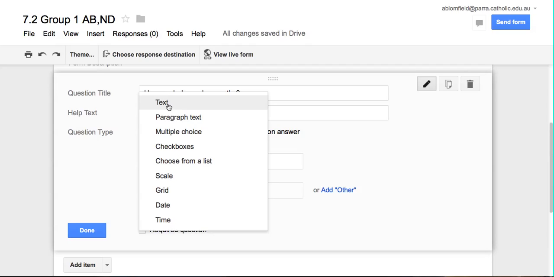Text is just a small box of text that you can allow students to enter. Here's a big box of text. Multiple choice, well, we're not looking for correct or incorrect answers. What I'm going to do is use a scale, but you can use all of these things, and you should use a couple of these things for your survey.